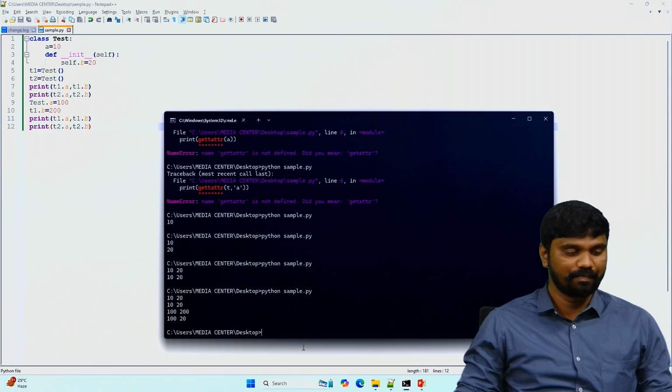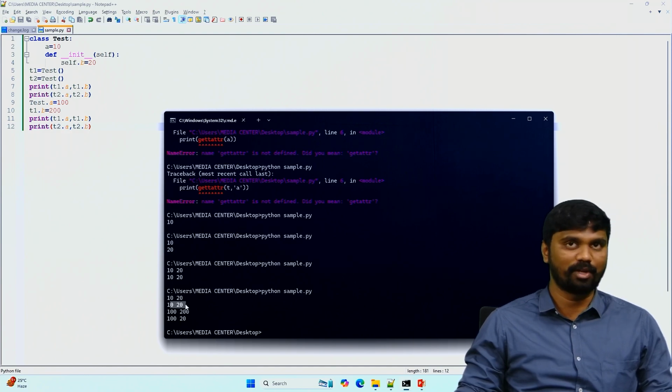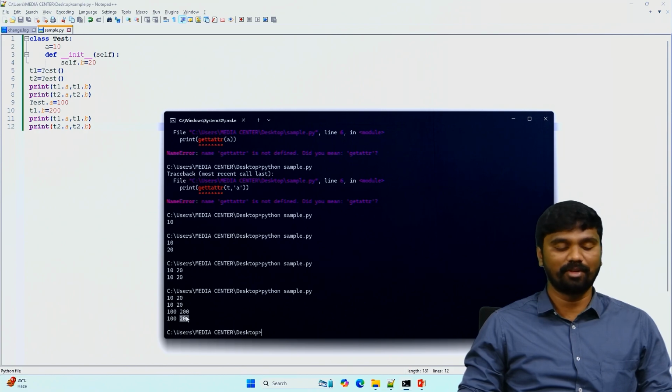What happened? Firstly, 100 is the static variable, and this is the instance variable. For both objects the static variable will be the same, but whenever I change the value, the static variable is 100 and the instance variable is 200, and here the static variable is 100 only, but the instance variable is 20.